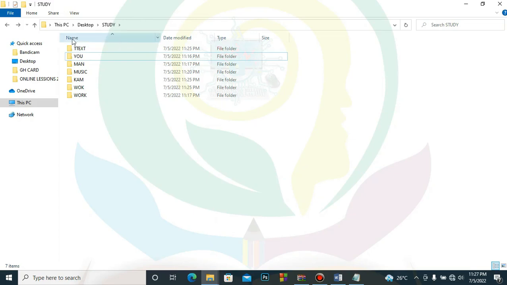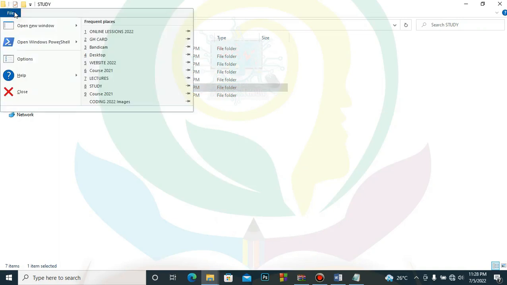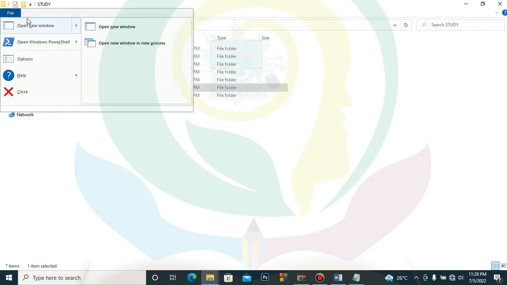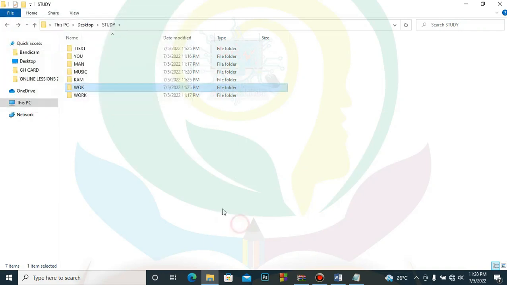There is another way of renaming also. Sometimes when you select the file and you go to File itself, it gives you the option of renaming. But not all applications give you that option. So you can go with these two ways.